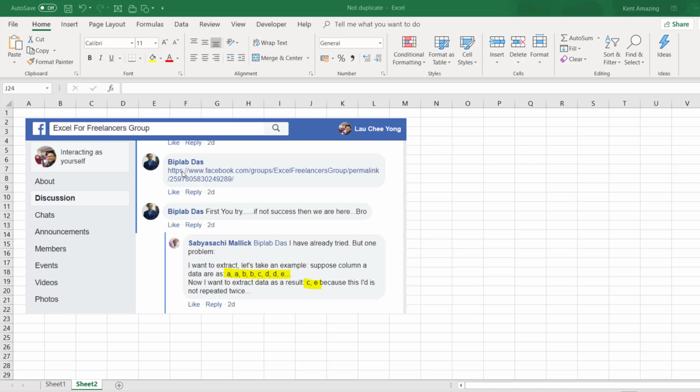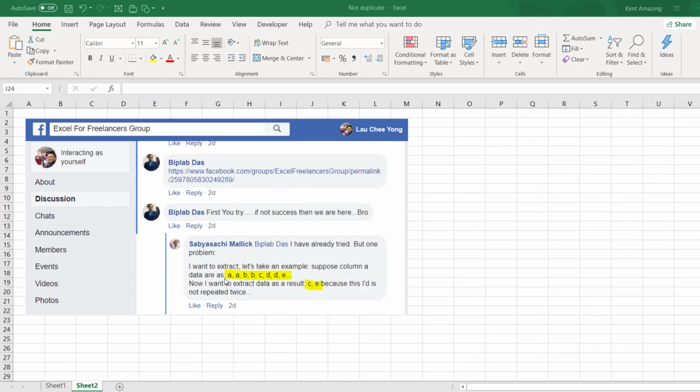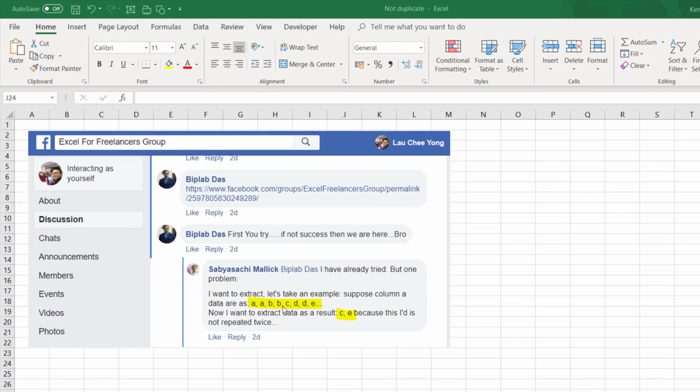Well, a forum member is asking this question. Suppose that you have a column with A, B, B, C, D, D, E. You want to extract only the data that is not duplicate, which is C and E. That means it only occurs one time in the whole list. So we can make use of the COUNTIF function.